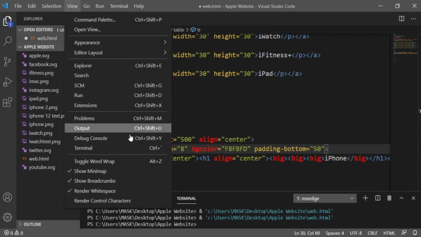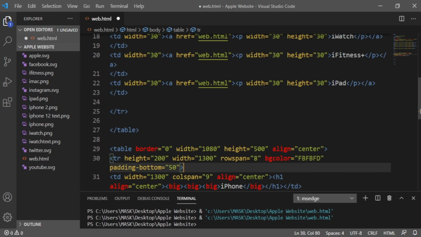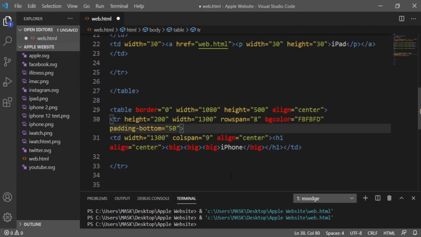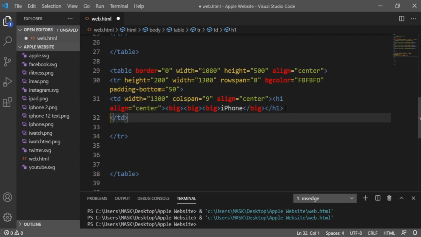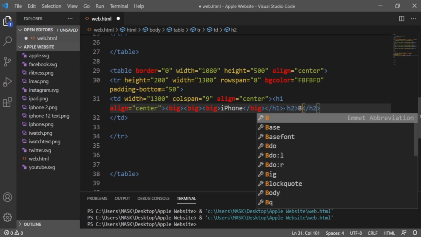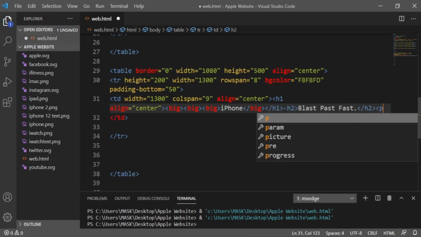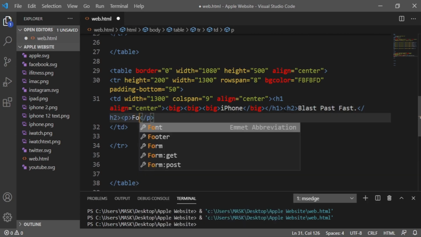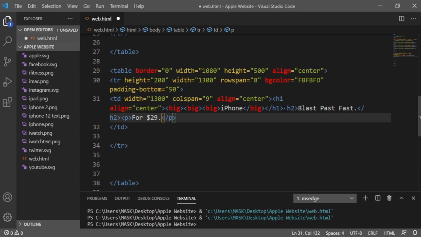Let me go to the view and toggle word wrap so you can see it inside the screen. Now let's write another heading, which is H2. Let's close this, and inside this let's write blast, past, fast. Now after H2 let's write a paragraph, which is for 29.5 per month for 24 months. Buy direct from Apple Store.